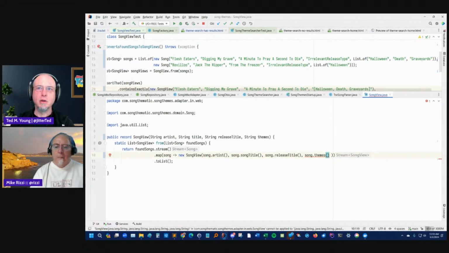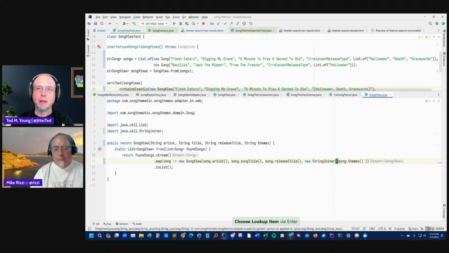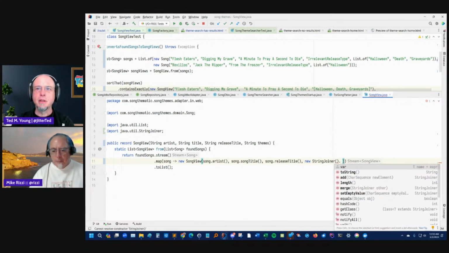Let's try it. So before song themes, say new string joiner. And then the parameters that we want to pass in are not the themes. So don't pass that in as the parameter. Let's hold off on adding the parameters just yet. On string joiner, what methods are available? So it is add.